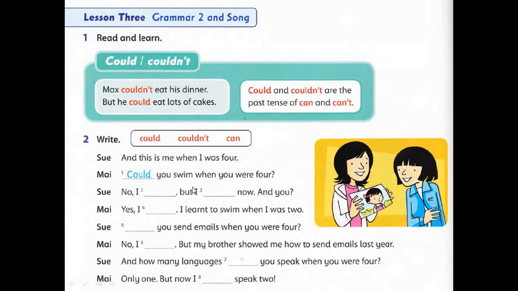I need you to fill in the blanks here with could, couldn't, and can. So for example here, could you swim when you were 4? Why do we use could here? Because this sentence tells about the past. You were 4. Now you are not 4 anymore, right? So what's the answer? No, I couldn't, but I can now. Okay, and you? I want you to fill it in all the way to number 8. If you are finished, let's move on.